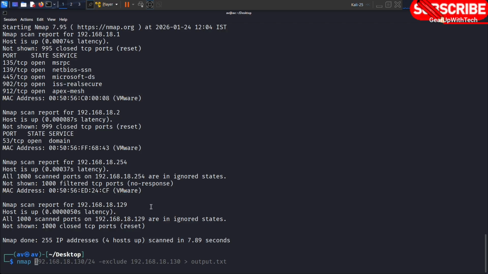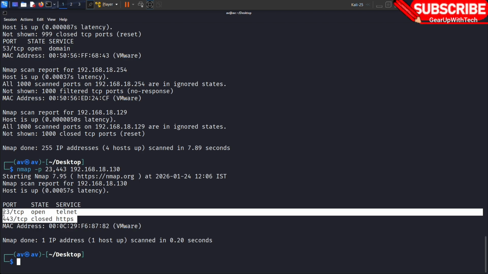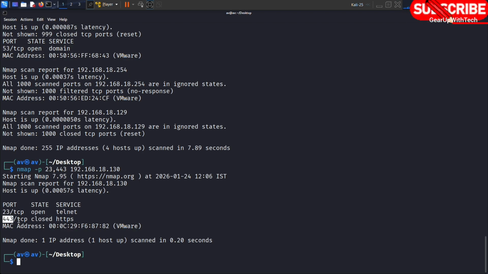So how to scan specific port? Nmap space hyphen p for port and mention the port number. You can mention multiple ports also like this or single port also. So I will go with two ports and then IP address 18.130. So see here, it is showing only for two ports output, 23 for telnet and 443 for HTTPS. 23 is open and 443 is closed.